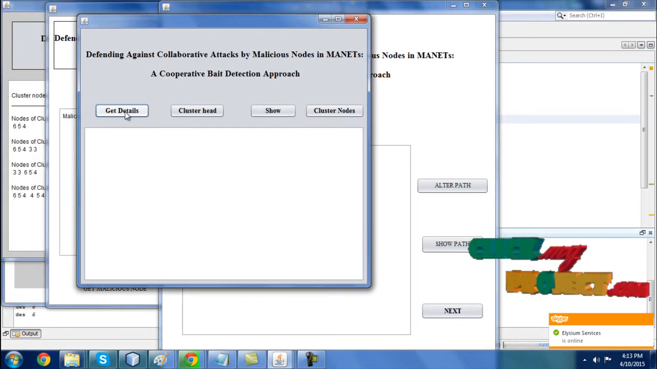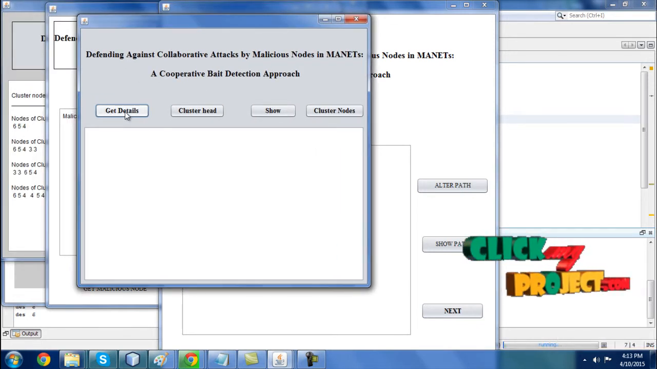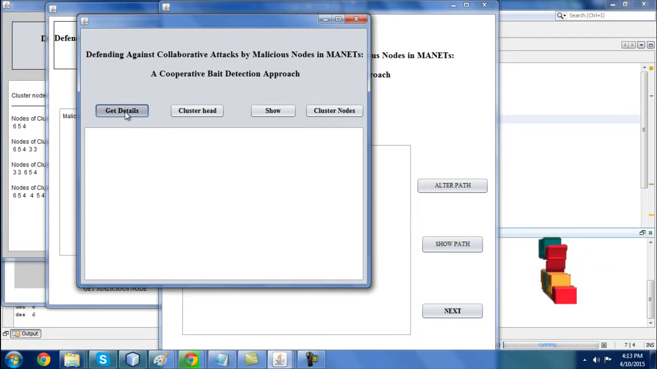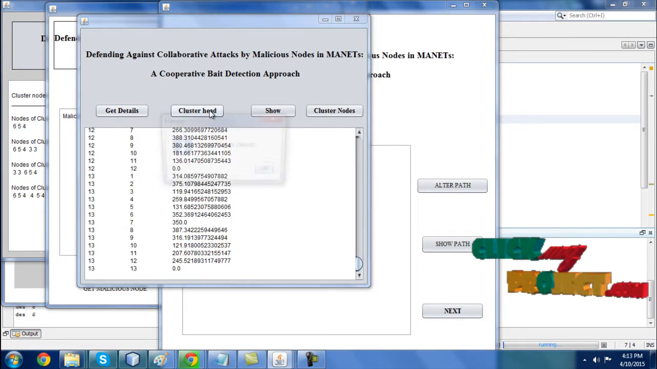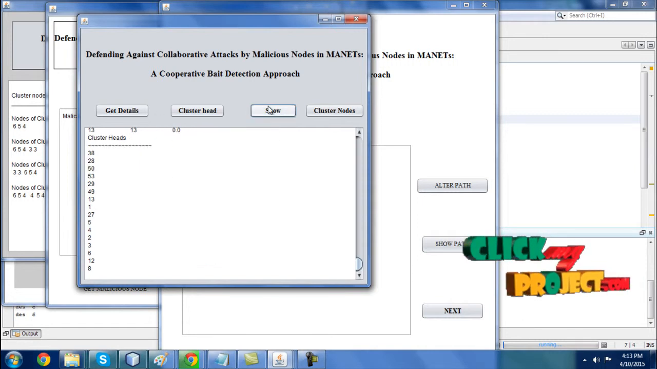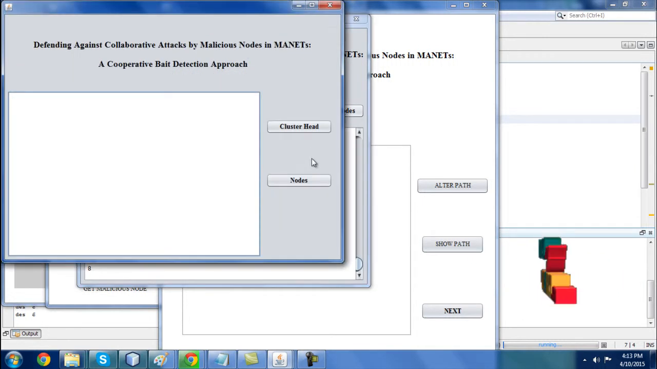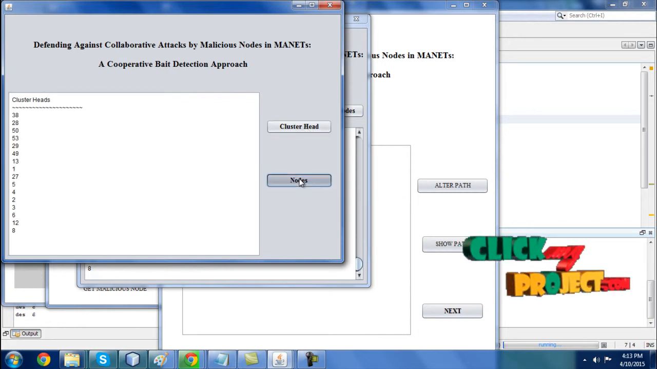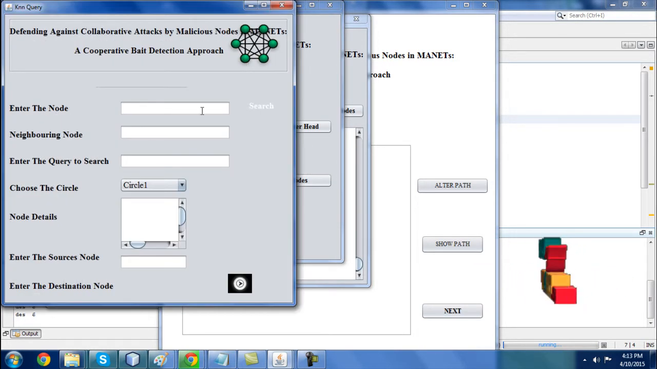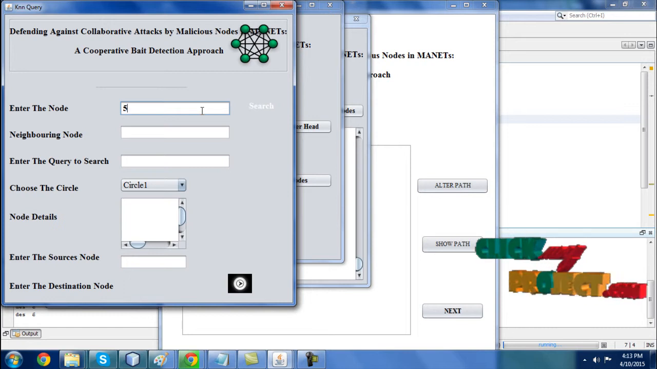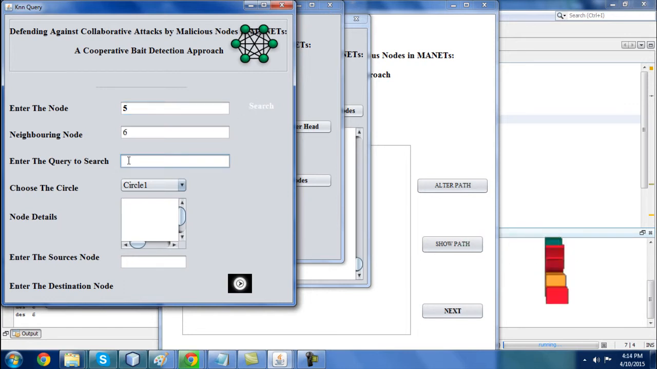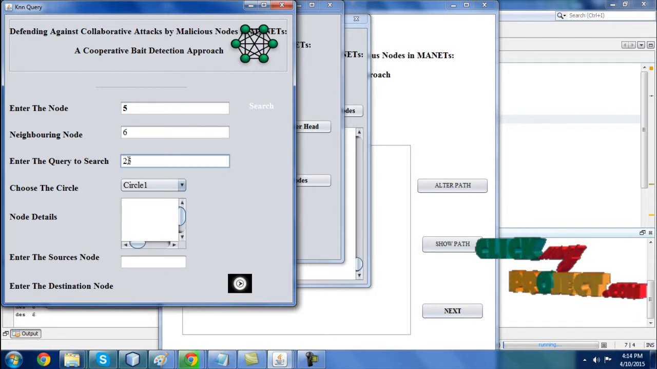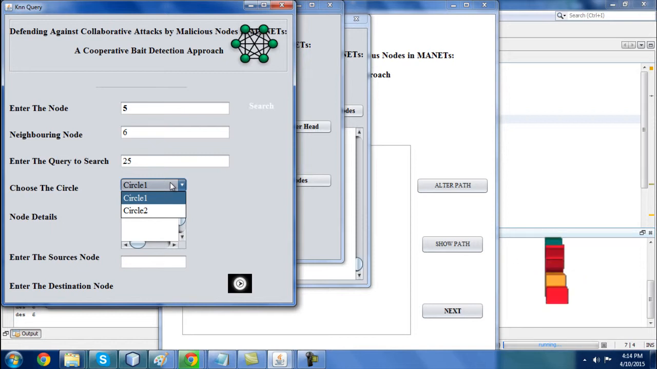Then I'm clicking the next button, it moves to the next frame. Here get details, show details, and cluster head. Here first I'm getting the number of nodes, then the cluster head I'm getting, here it is displayed. Then cluster nodes, it moves to the next frame. Here I'm going to get the cluster heads and the number of nodes. Here I enter the node, that means 5, will be searching the nearest node 6, and enter the query search. Here I'm giving more than about 20.